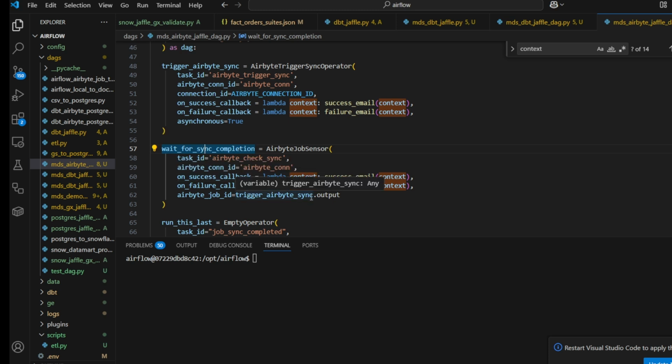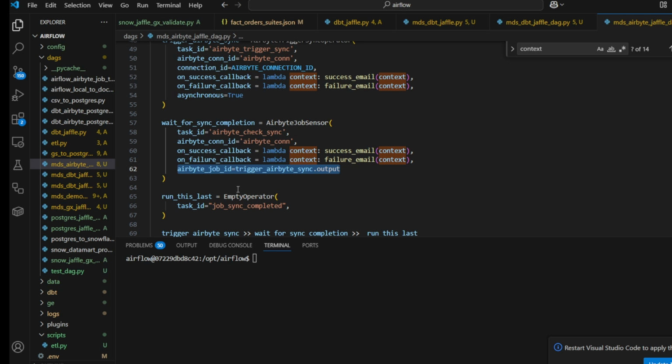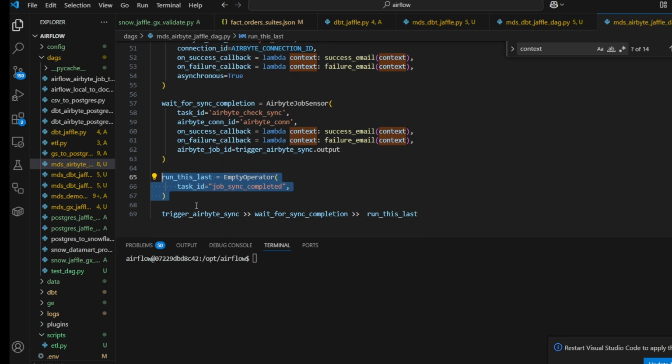And this one here is just to check the output. That is, did it fail or did it pass or something like that. It is going to check that and it's going to email whether it succeeded or failed. Then if it passed, this one is just an empty operator that's just going to run, right? So then the tasks are going to follow in that order that I've already defined. So the sync task, which is going to trigger the job, and this is going to wait for the sync to be completed before this one actually runs.